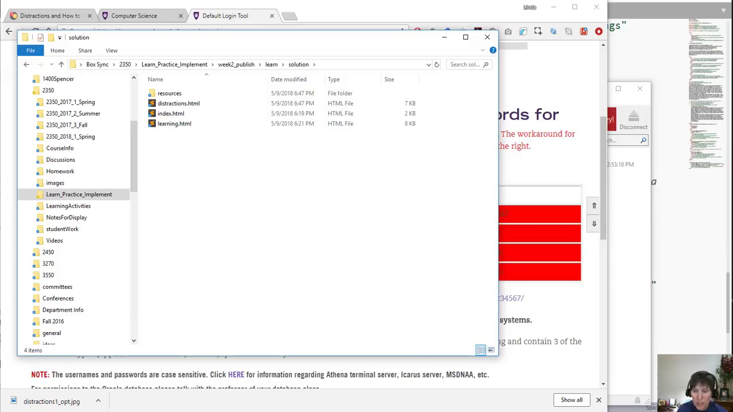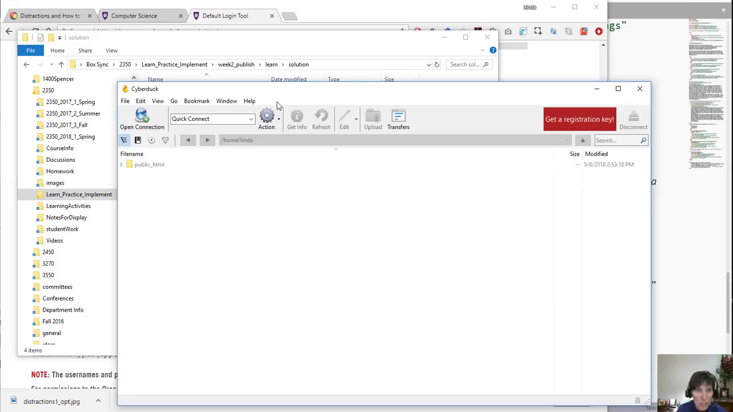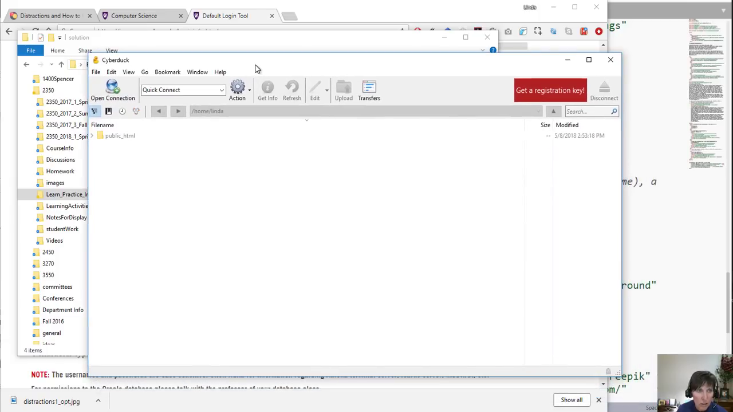I'm going to demonstrate using CyberDuck, which is an FTP client that you can download for free. And I chose this tool because it supports several platforms. So there's a version for Windows, one for Mac, and one for Linux. So if you're using any of those platforms, you can use CyberDuck. If you use another FTP client, there's lots of them out there. You're welcome to use another one if you'd like. It will need very similar information.